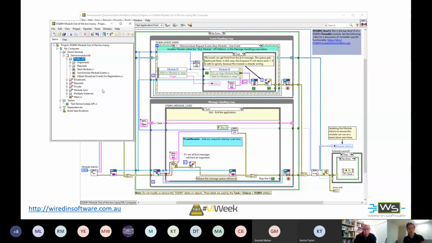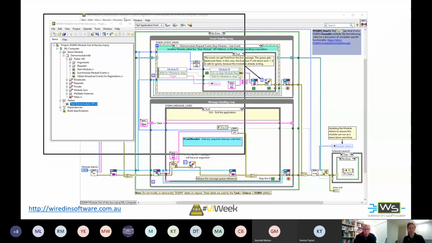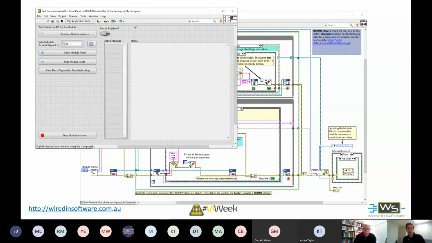Anyway, one of the things to highlight here is out of the box, this is runnable. I can go and run this module now. It doesn't do anything yet, but it can run. So you've already got a structure there that works. And this is really powerful.